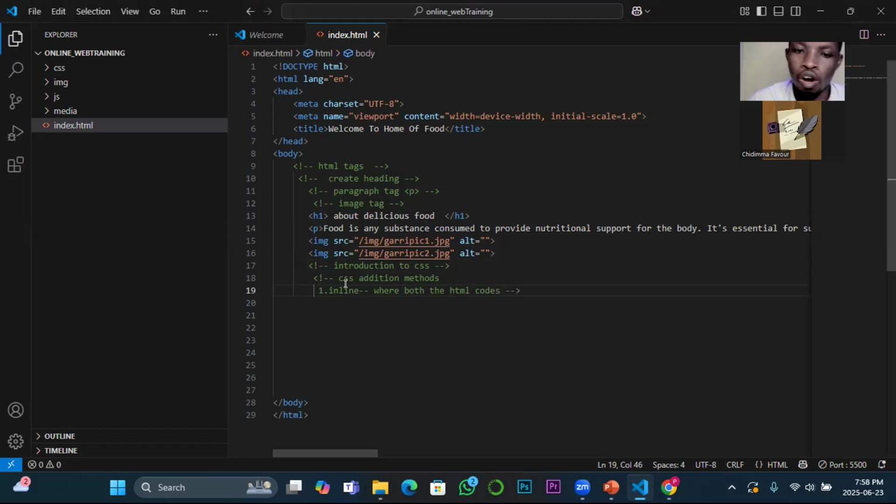So I said inline, the topic is what? CSS addition methods, right? And I said there are three ways you can add CSS to HTML elements in order for them to be styled. And the first one is called inline CSS addition. Let me complete it. CSS addition. I believe it's clear now.